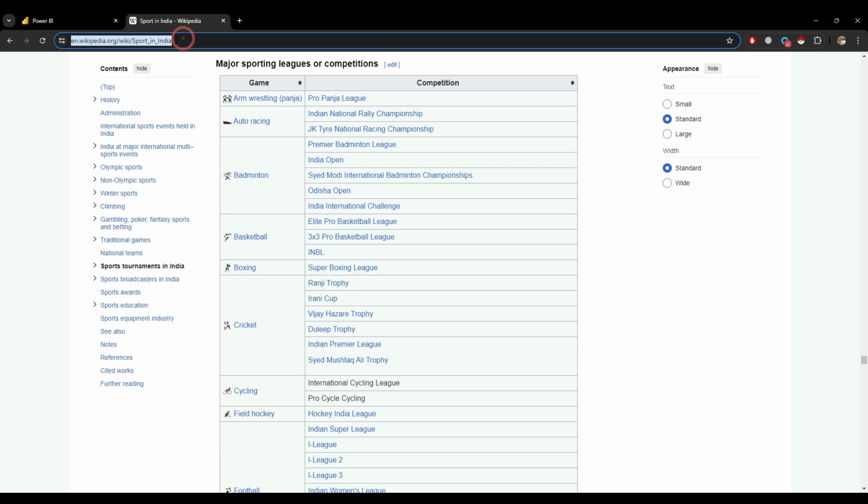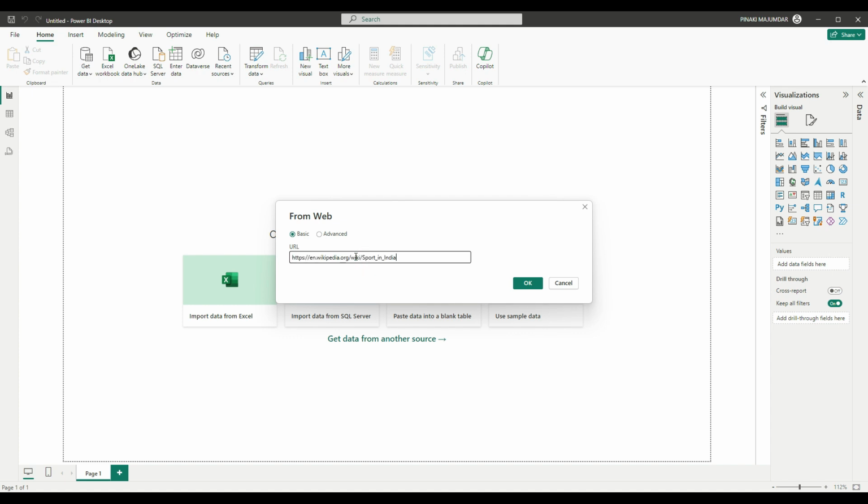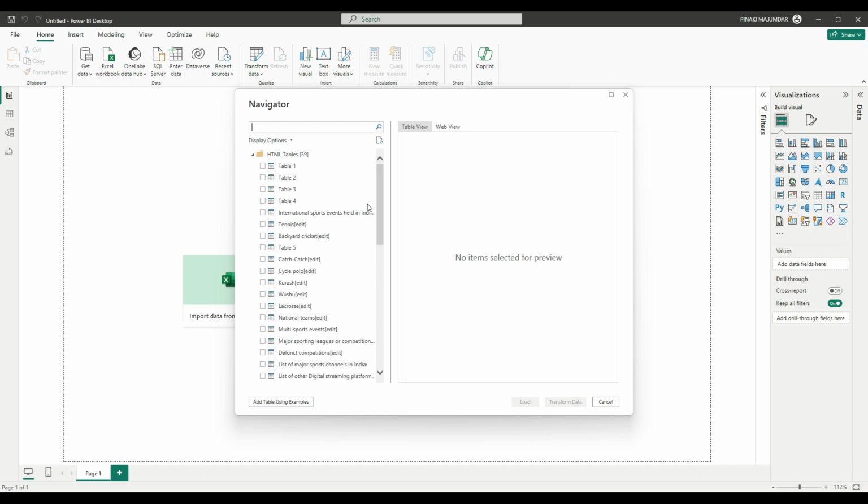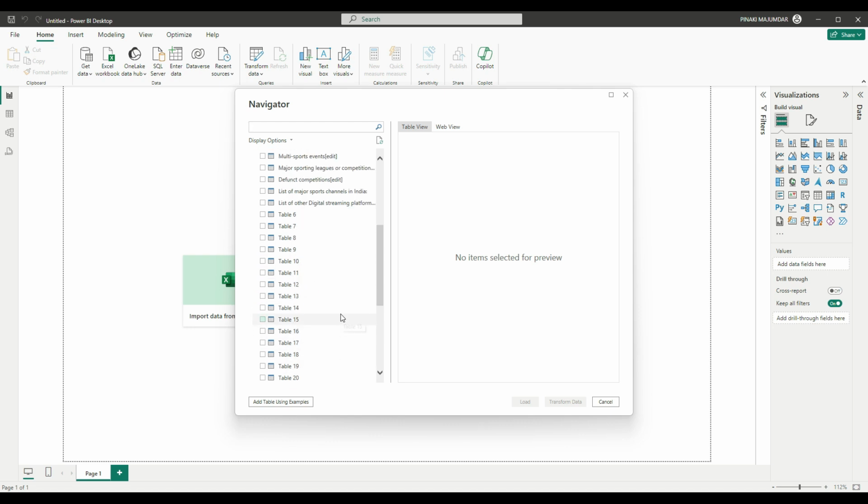So I have to copy this link first. Go to Power BI desktop, put this link over here and click on OK. Once you click on it, it will first establish the connection to the web, and once it is done, it will show all the tables available in that particular link. Right now you can see these many tables are available, and one point to remember is that since these many tables are available, it does not mean that all the tables will have data. There will be some tables which will not have any data as well.